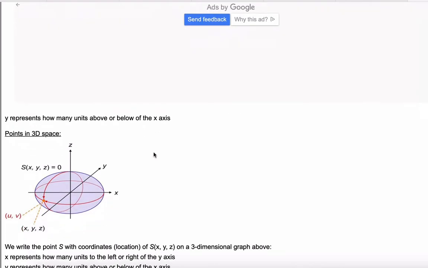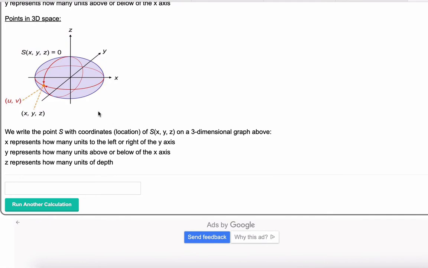What about 3D space? In 3D space, we use a letter again. This time we'll use S, and we're going to use the coordinates x, y, and z. X represents how many units to the left or right of the y-axis, just like the 2D graph. Y represents how many units above or below the x-axis. And finally, z represents how many units of depth. So that is what a point is in general.